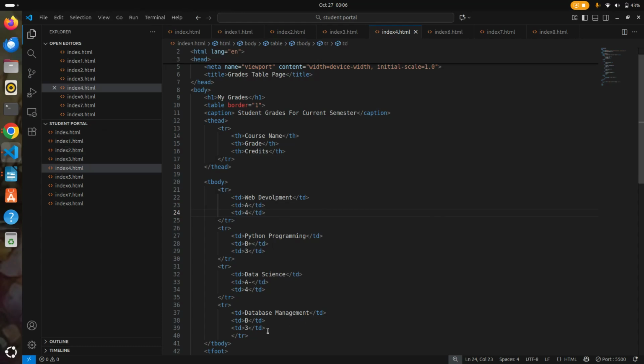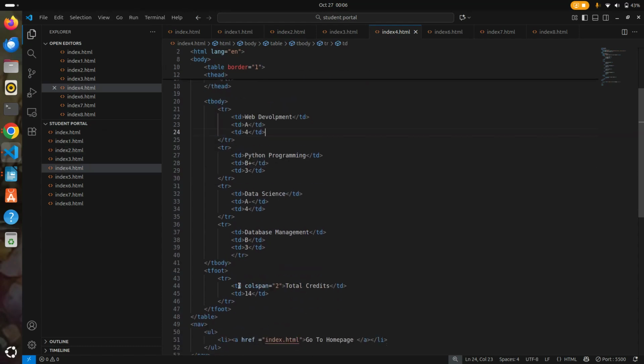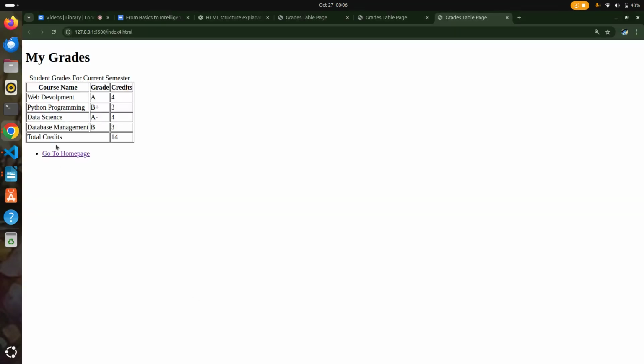And the next is the table footer. You can see here, the footer shows the total credit using table data. Colspan 2 merges the first two columns. This summarizes the data at the bottom. You can see here this is the table footer, and then I add here a nav tag to go to the home page. So it is all about my grades page.